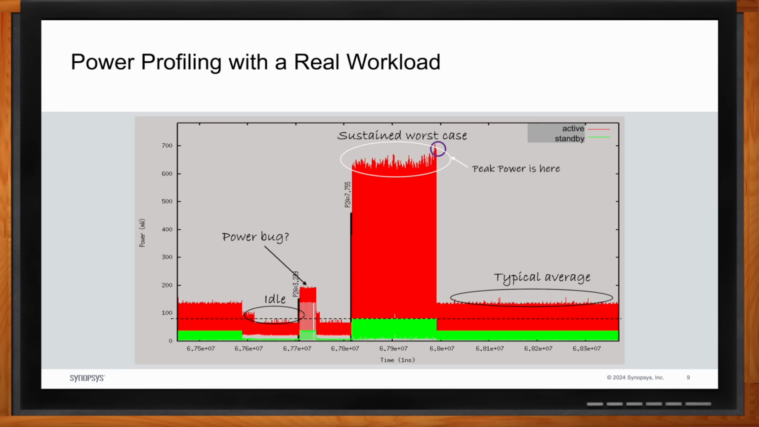So, first of all, you see in the middle here, power substantially goes up and then it stays at a pretty high level, and then eventually it comes back down. The middle portion here, that is really where you can say, this is my sustained worst case operation. So this is like a heavy traffic load, a lot of computation all going on at the same time.